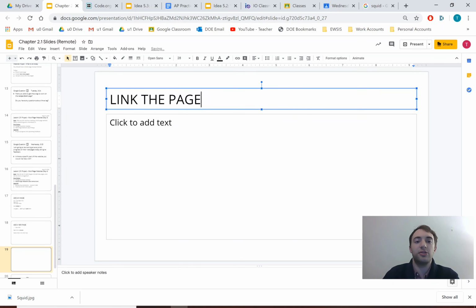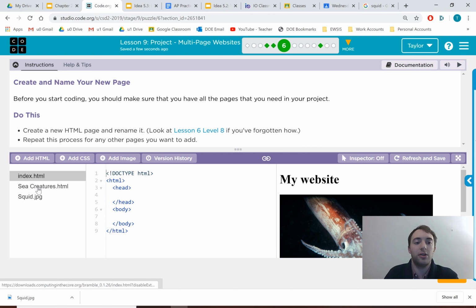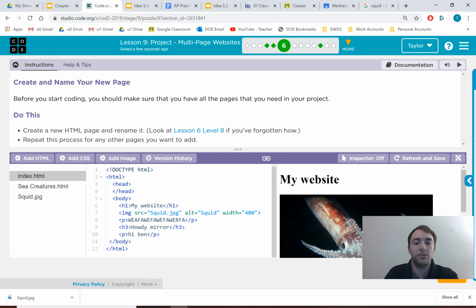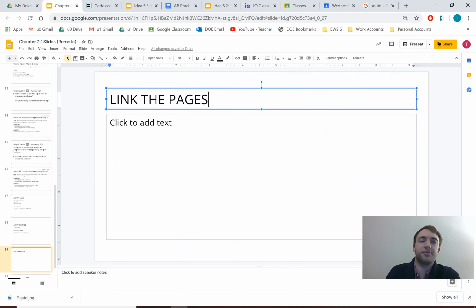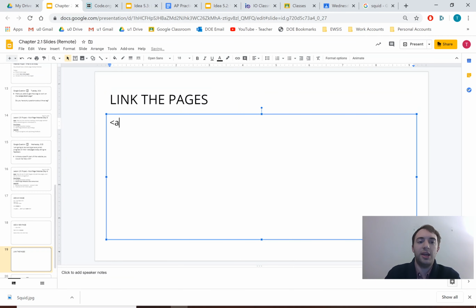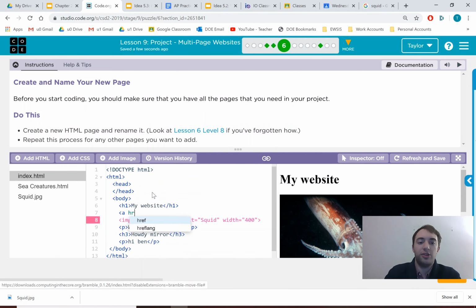And then third tutorial, link the pages. So say right underneath my website, I want to list all the websites, for example. So I can do A. This is the new one. You use A for anchor, then href, and then similar to image, href. If you click it, it'll give you a list of things.